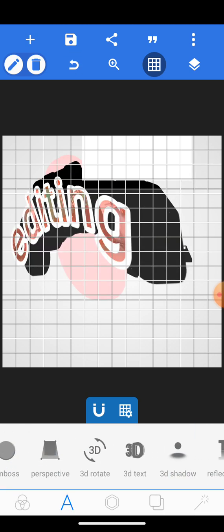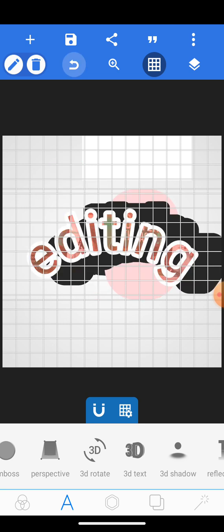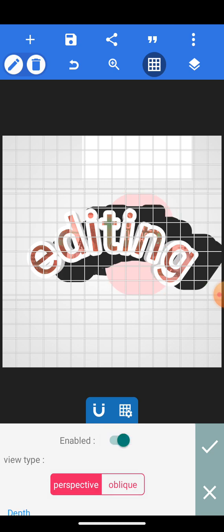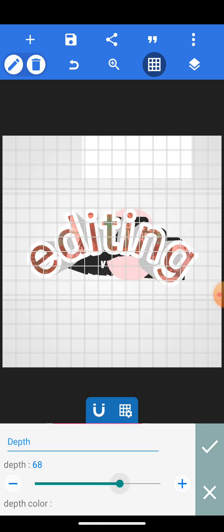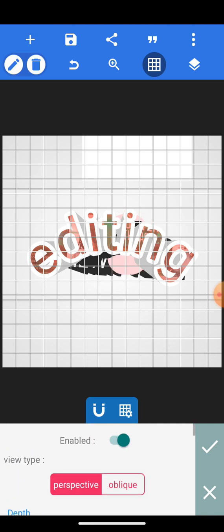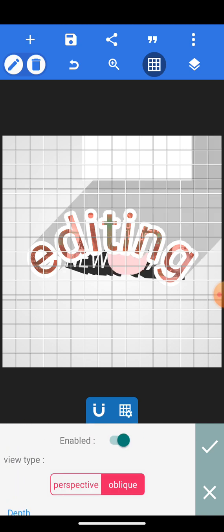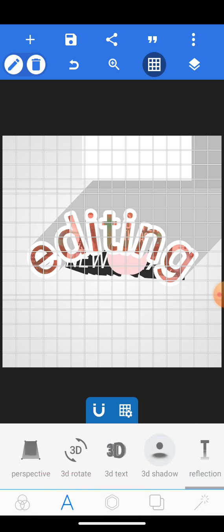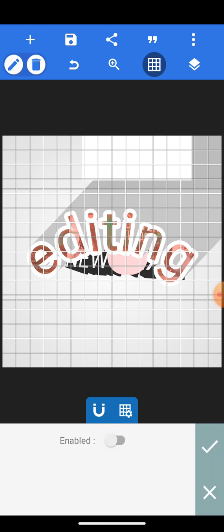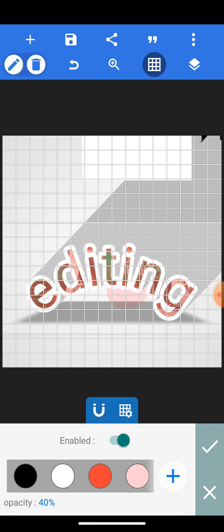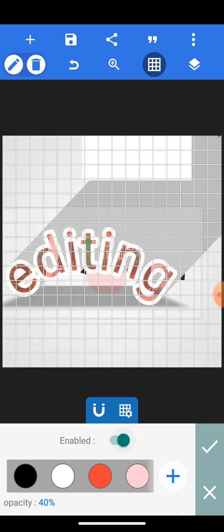So we also have 3D text to give your text a 3D shape. This is a 3D text like this. I'm giving it width. You can change whether oblique or perspective. You can give it 3D shadow also. You can give it a shadow. You see the shadow under it. See, the shadow is gone, the shadow is back.